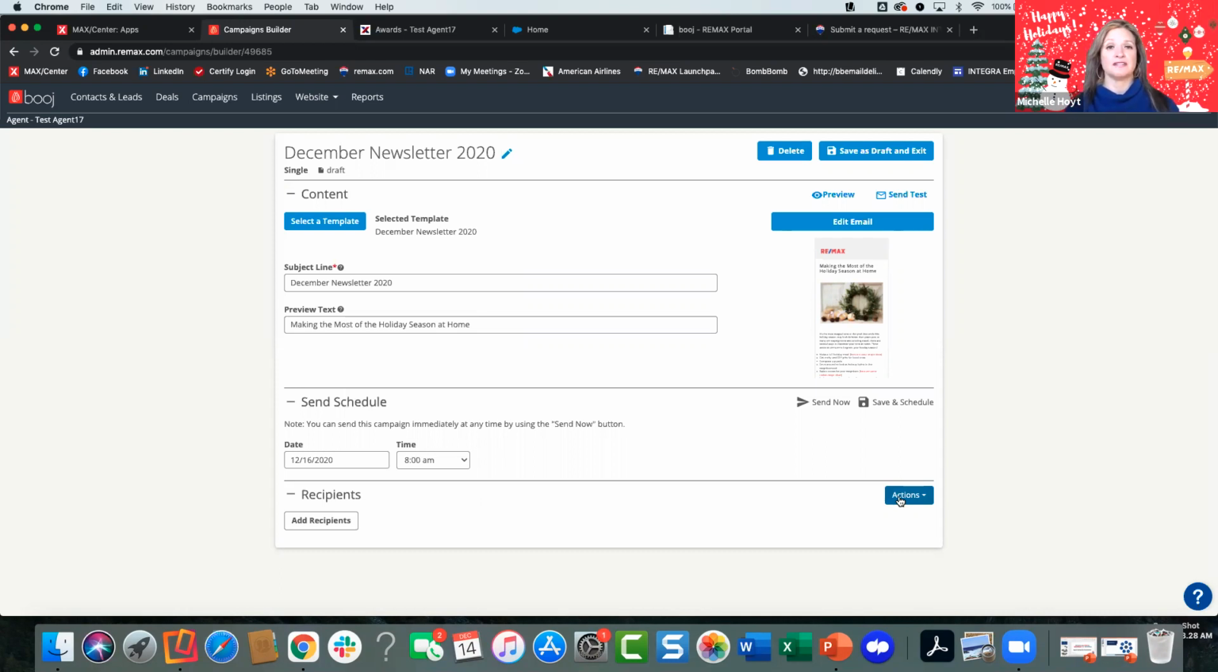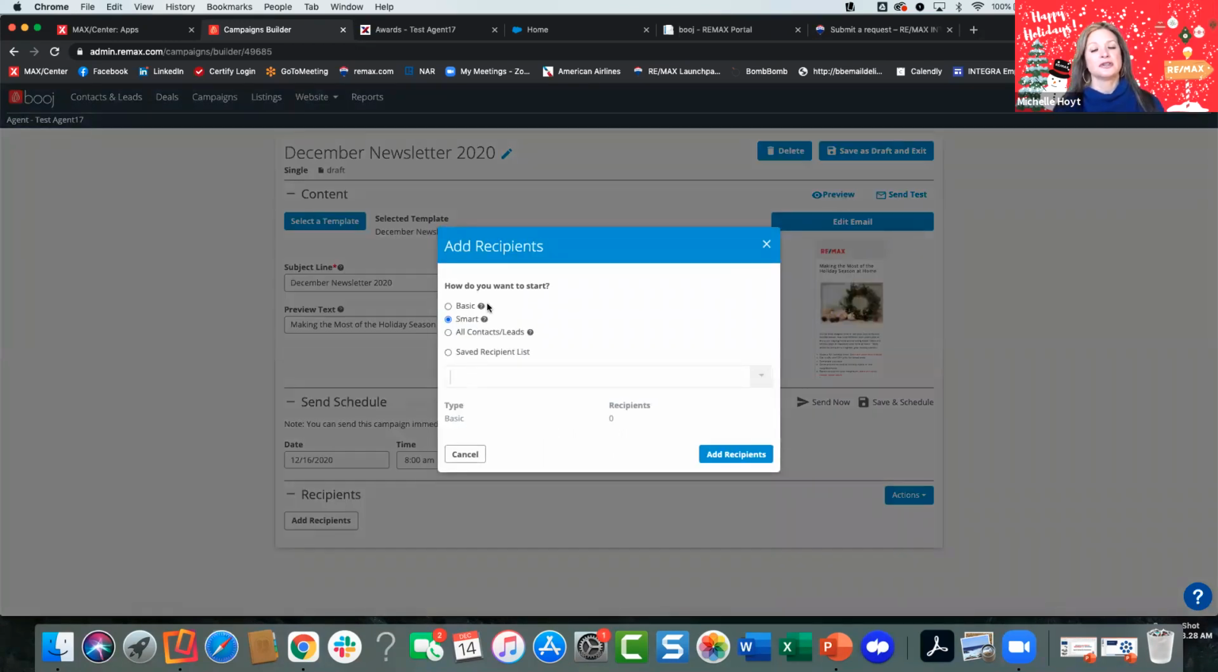Again, maybe it's a community event, it's a book club, it's your golf outing buddies or whatever. So what you want to do is you click on actions, and then you could do load recipient list, or you click add recipients. Now there's 3 different options. If you want to do something very basic, again, this could be one particular group.